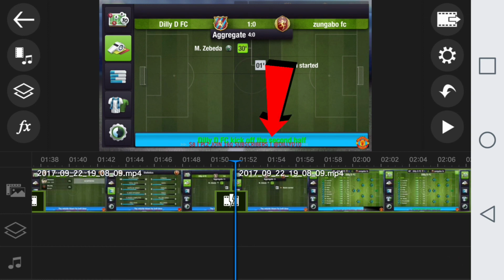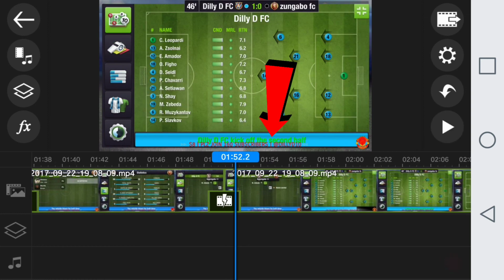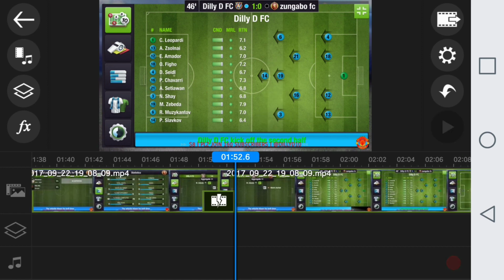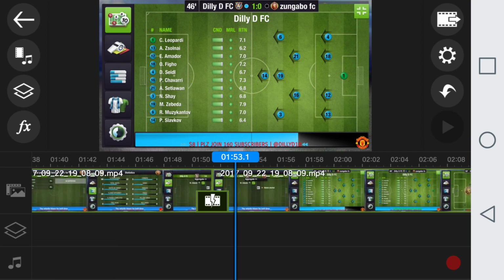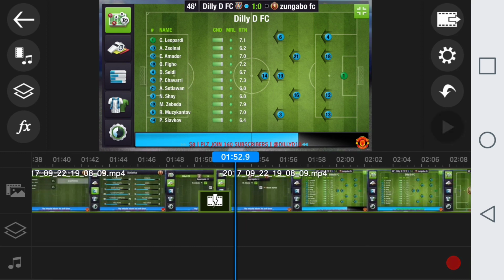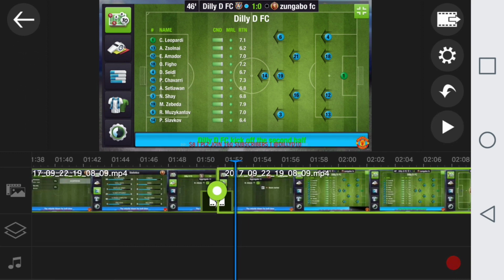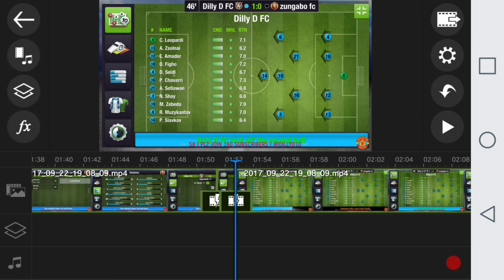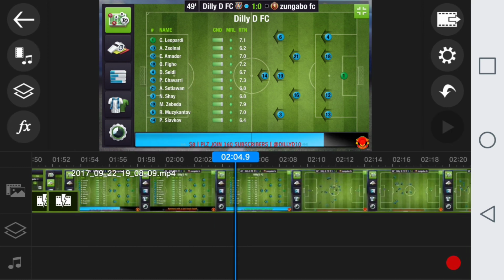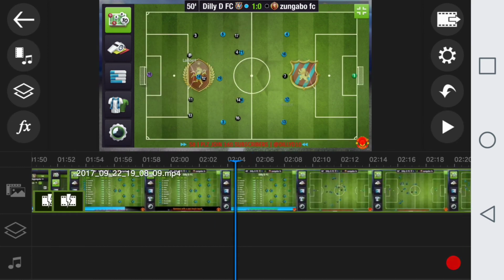That part is right here. As you can see, it still says DLD FC kick off the second half. I like to show those words right there so you know the second half has started. And once again, I like to fast forward to the gameplay.